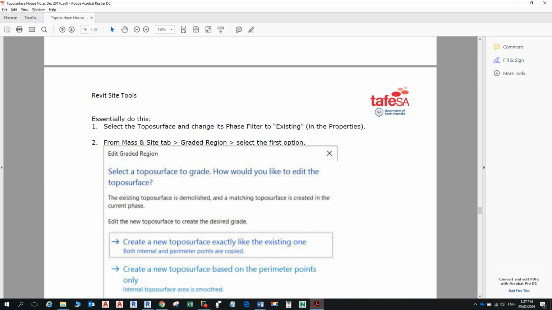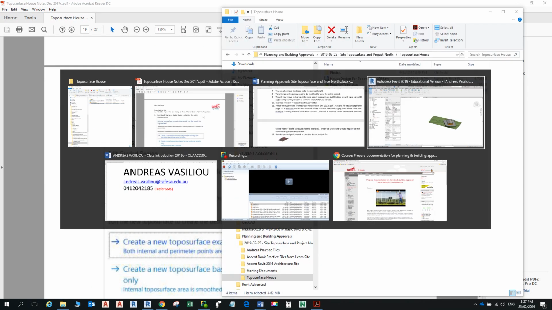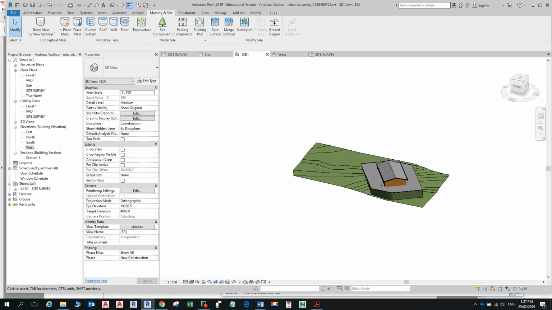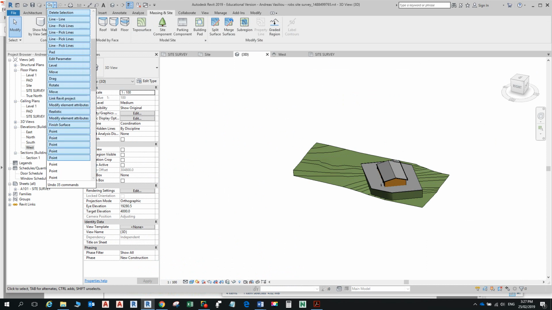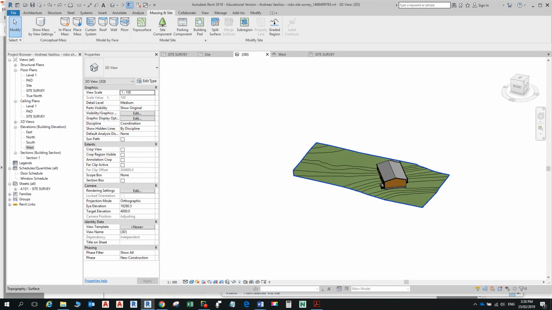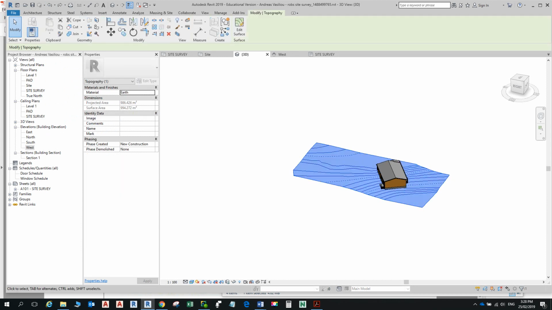Select the top of surface and change the phase filter to existing. So we didn't do the existing one. That's the bit we didn't do. So I'll just undo a number of steps. Undo all of the rotating, undo the pad up to the pad. So there's my house. What I should have done is highlighted this and put that into existing.